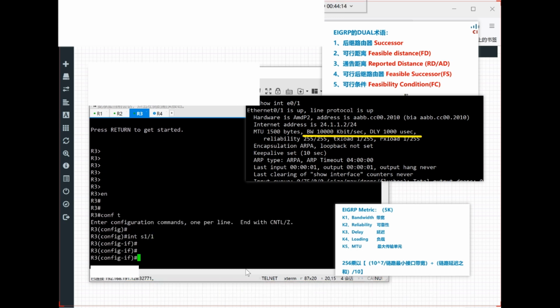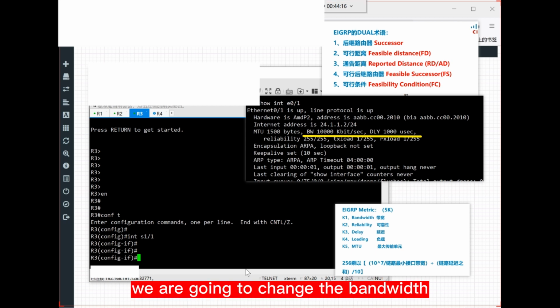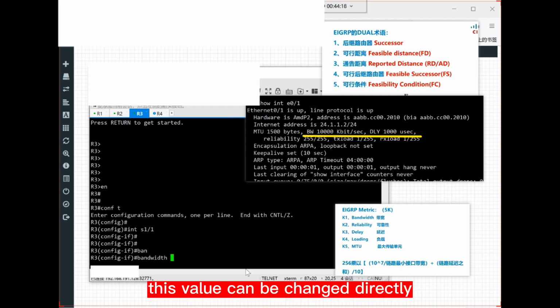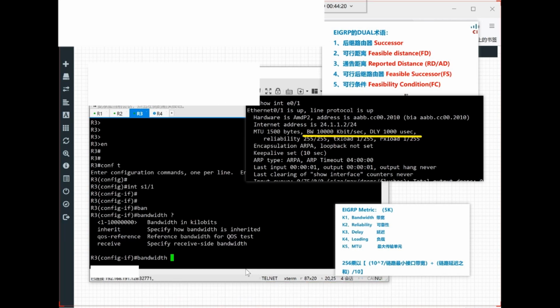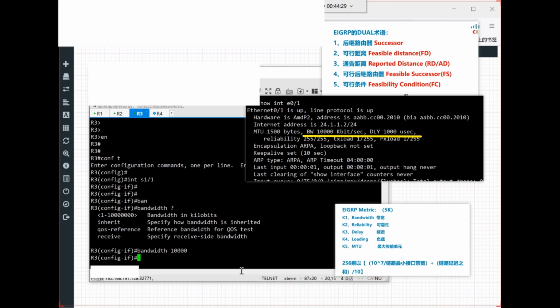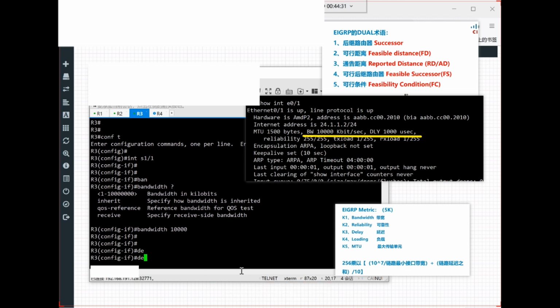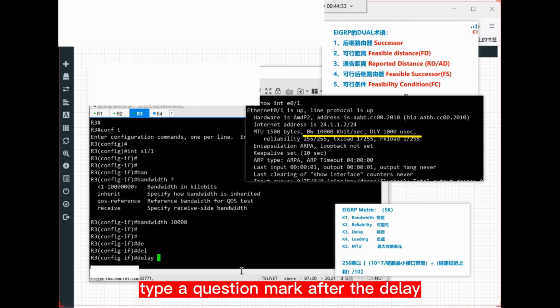After coming in, we are going to change the bandwidth. This value can be changed directly. We can enter a question mark to see. Okay, we can now directly change it. Then just enter the value here. Change to 10,000. After changing, there is a delay here. Type a question mark after the delay.